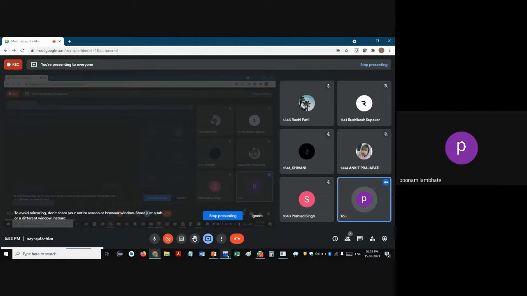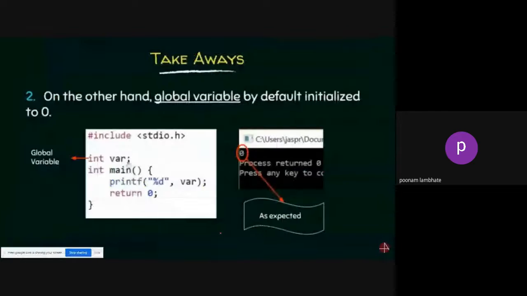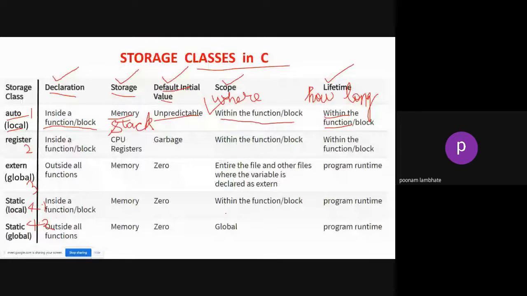Now, the next type of variable, that is storage class that we have, is the register storage class. Okay, register storage class. Before understanding register storage class, you need to understand how your computer internally works. A little introduction I will give you.